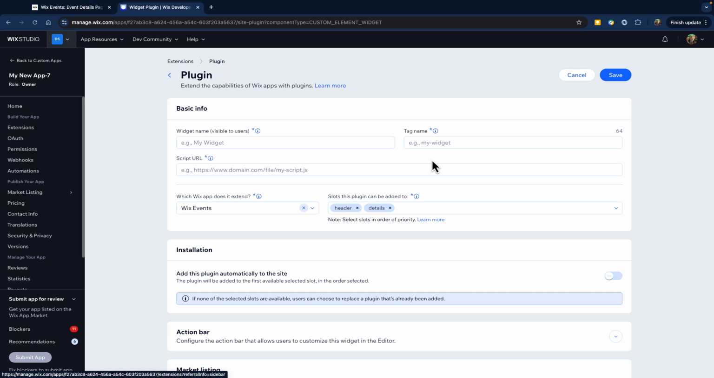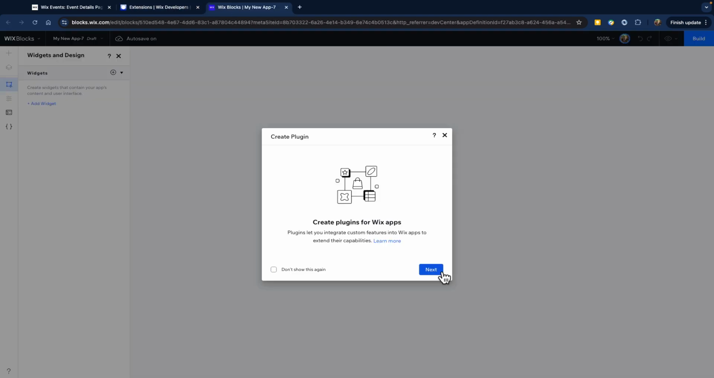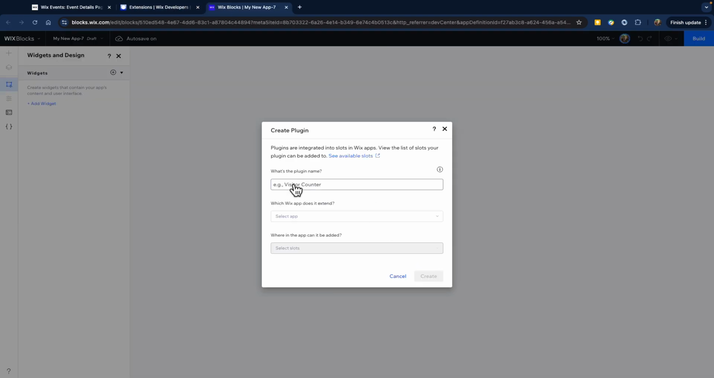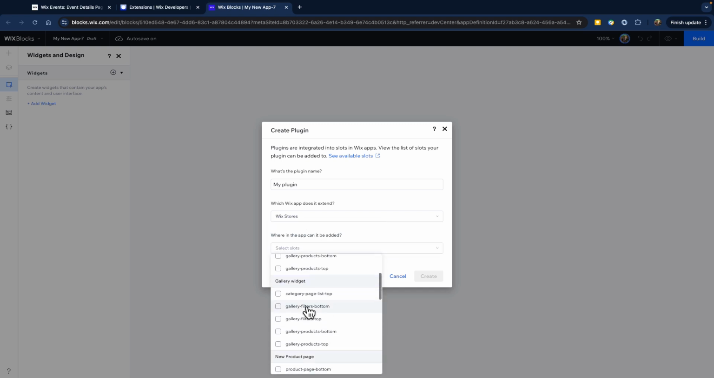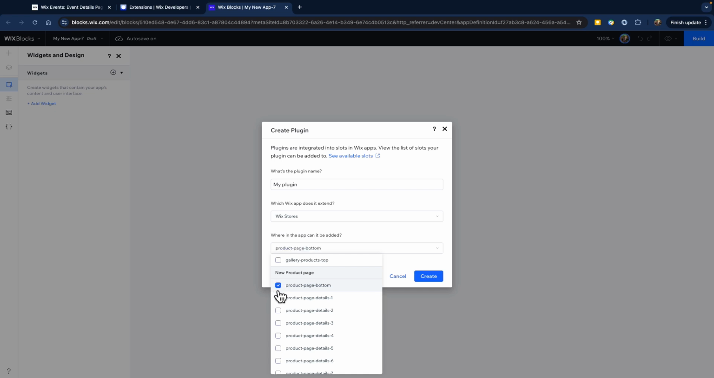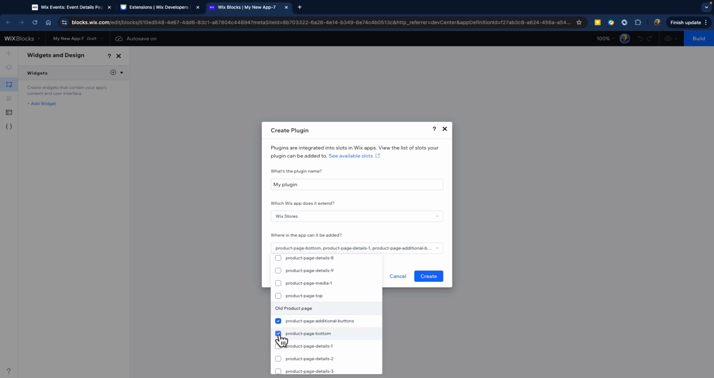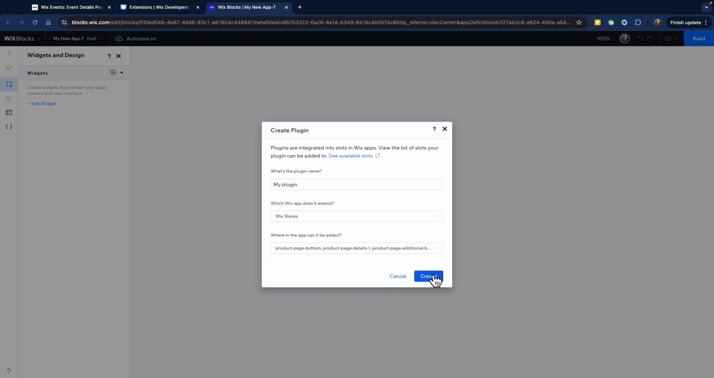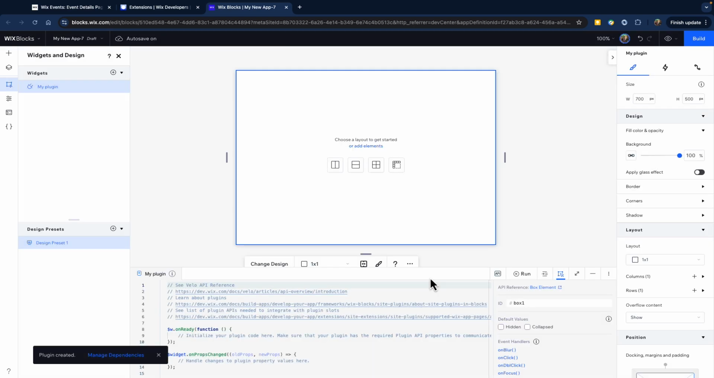Now, let's build a new plugin using Wix Blocks. For this, I'll exit this plugin that I opened as an example. I'll hit Next. My plugin name for this example will be My Plugin. And I'm extending Wix Stores. I want to extend the product page, so I'll just select the first two slots in the product page. And I'll hit Create. Okay, we can start building now.